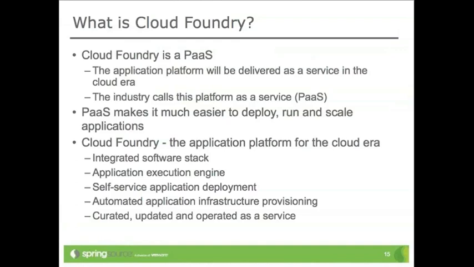So let's first cover quickly what is Cloud Foundry. Cloud Foundry is platform as a service. And what does that mean to me as a developer? Well, it means that I don't have to worry about installing application servers and database servers and other types of infrastructure. I just write my application and deploy it to this platform as a service. And it's basically a self-service type of interaction.